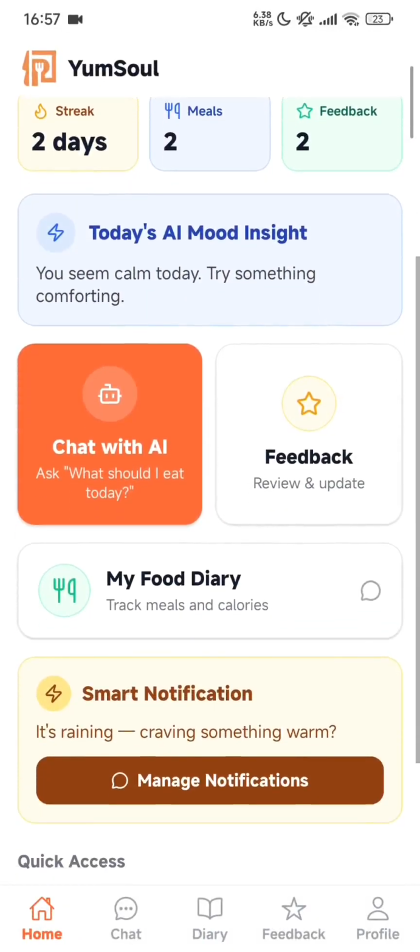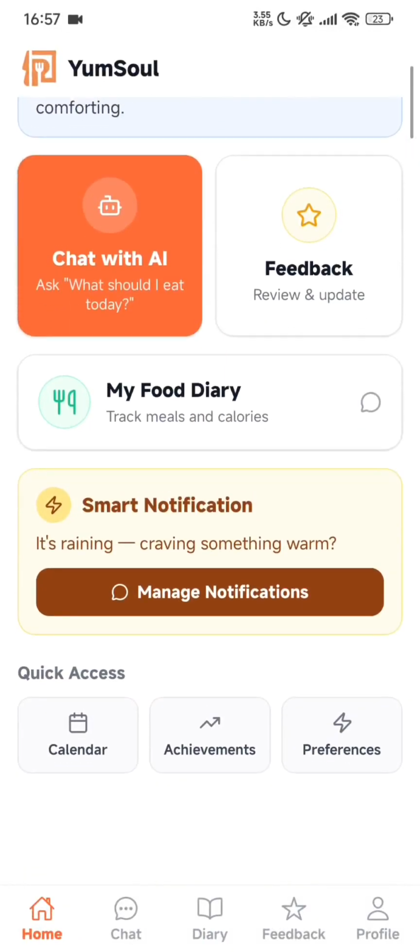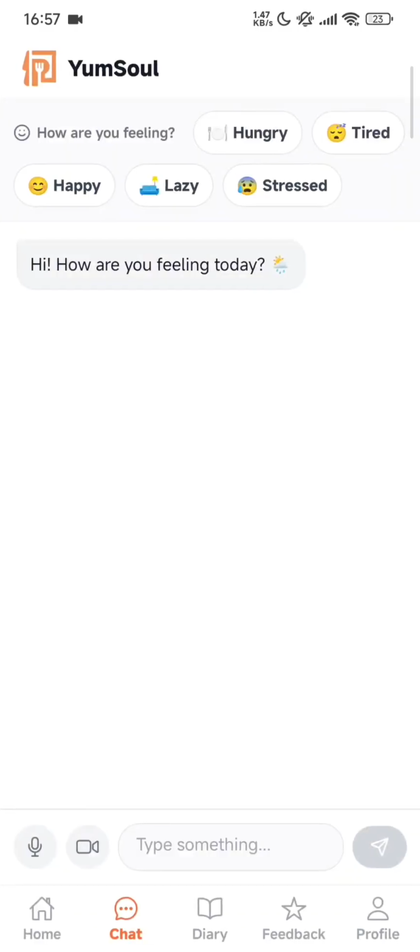This is our home page, and at the bottom, we can see the footer navigation, which includes home, chat, diary, feedback, and profile. Let's start by exploring our main feature, chat first. In this chat, we can tell the AI how we feel or what's on our mind. We can also quickly select from the quick selection bar.